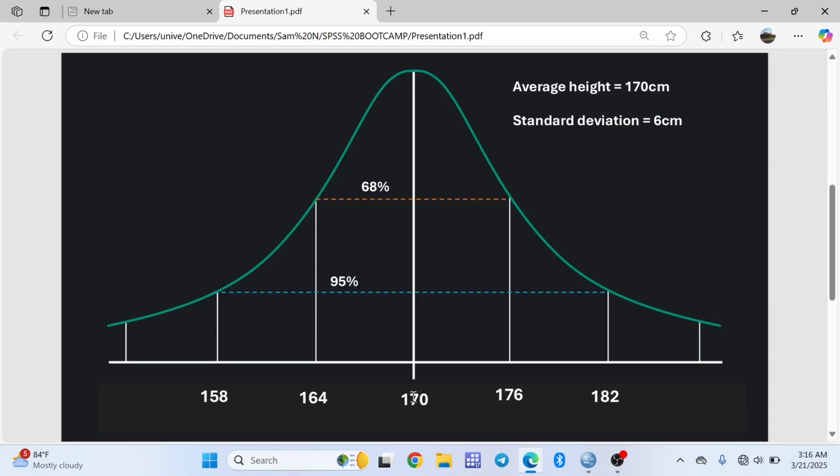So the 170, which is the mean, is at the center. And what this normal distribution curve is saying, or it has been proven, is that within one standard deviation, meaning you add this standard deviation to the mean value of 170, so 6 plus 170, which is 176, is one standard deviation to the right. Then we subtract it from the average value of 170 as well. So one standard deviation to the left will be 170 minus 6, which is 164.